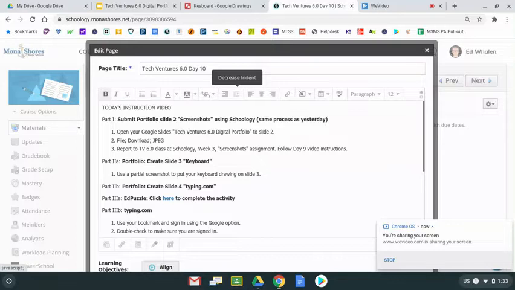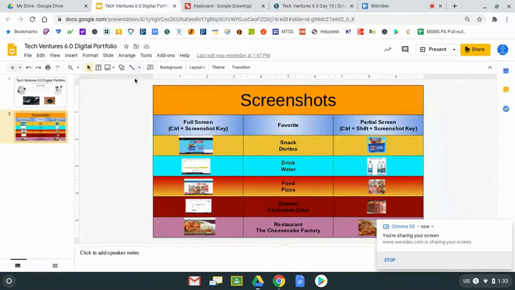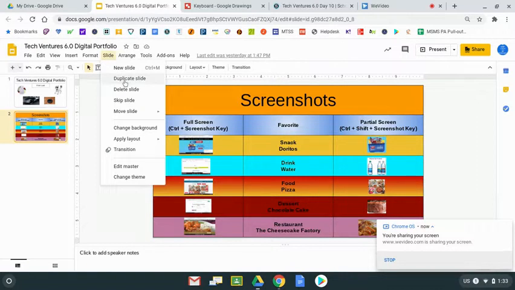be going down, and part number two talks about creating on your portfolio, slide number three. So when you see this in the instructions, you're going to be going to your portfolio. You're going to need a slide three. What I'm going to do is I'm here on slide two, and I'm going to go to Slide, Duplicate Slide.